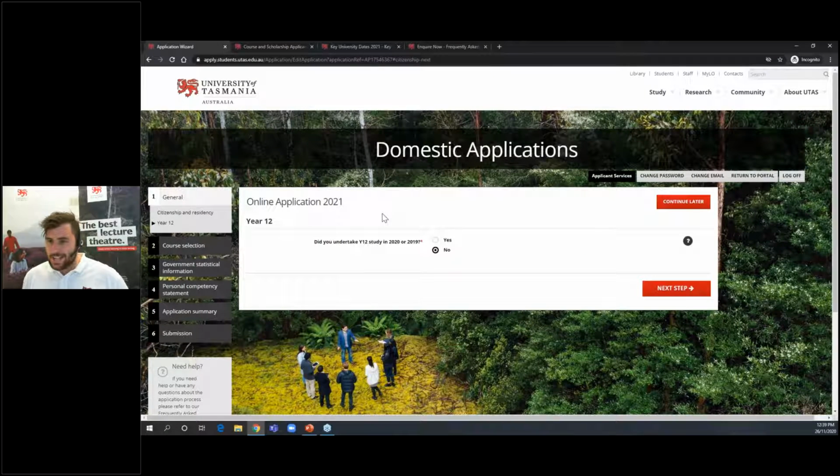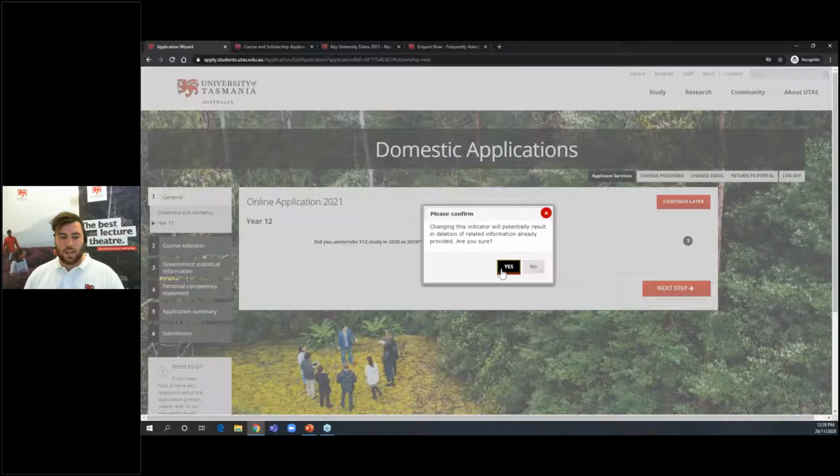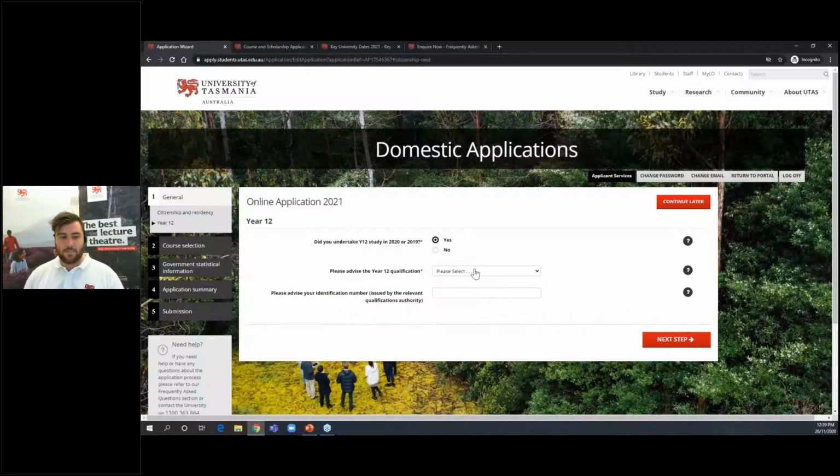Now, I know this one sometimes does trick people, because they think, I didn't study year 12 last year, so I have to hit no, and then they get concerned that that's going to rule them out for a course. This is just purely if you were a year 12 this year or last year, you can then fill in your year 12 information. So depending on where you studied, what sort of certificate of education you did, and also your identification number, because that is how we can then access your results and give you an offer, hopefully as soon as possible, or when those results are out.